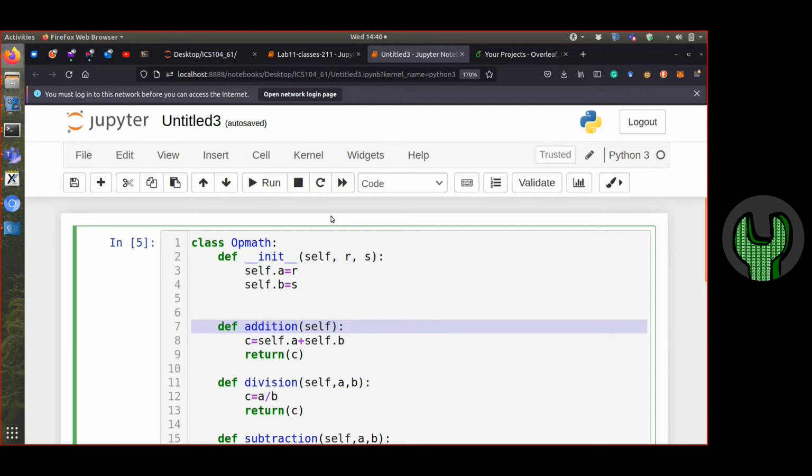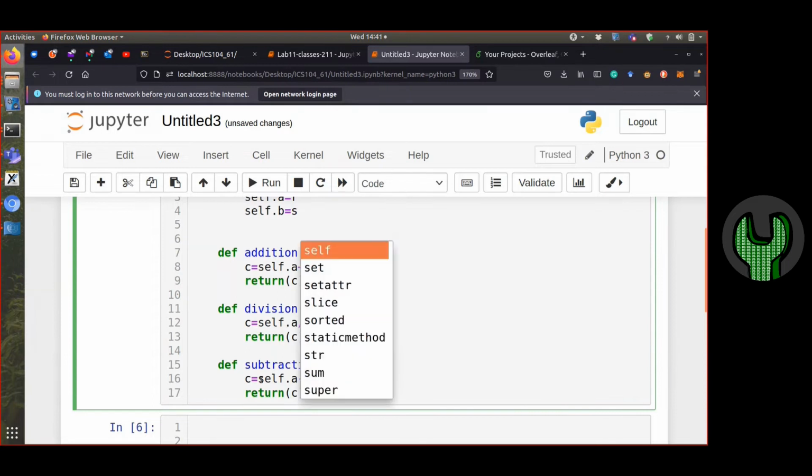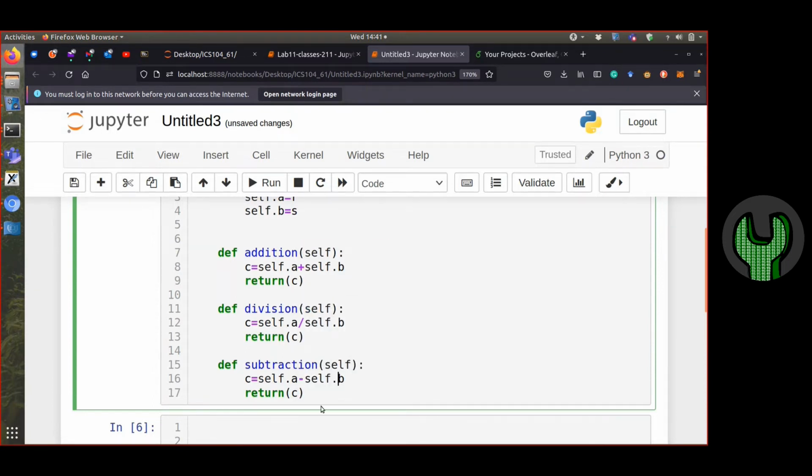So we can just do away with this A and B like this, and we can just change this to what? Self.A and self.B. And we do the same for this. Self.A and self.B. Okay. What you need to understand here is that self.A and self.B will be together with the object that we created.